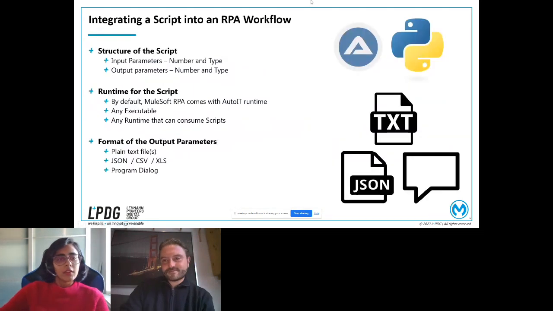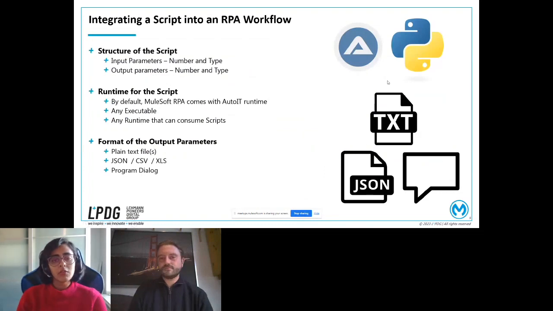Yes. Okay. So now that we have gotten over the terminology that we must use in the integration, we now see how to actually integrate a script into an RPA workflow. So there are some points that we should pre-think before we start integrating a script, one of which is the structure of the script. This is, I think, common for any programming language, any script that we would be writing independent of RPA: to think about what the input parameters and output parameters are, the number of input and output parameters, and also their data types.